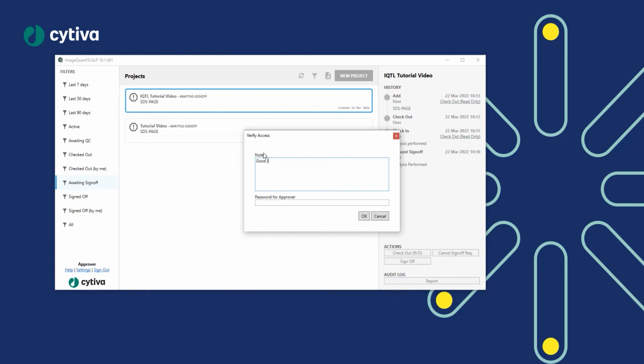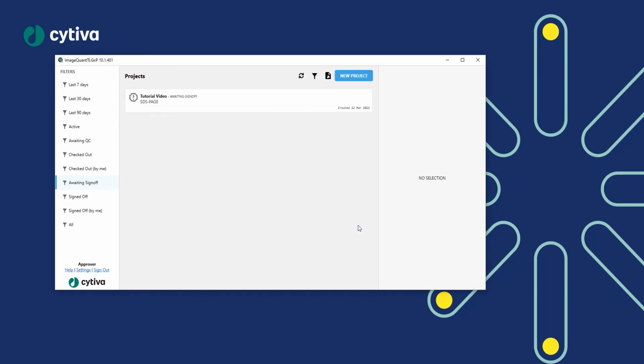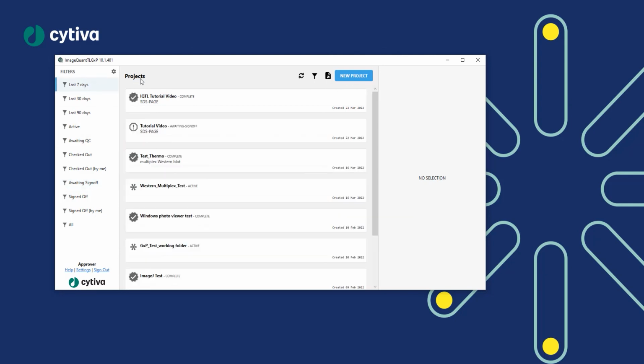Add in any notes that they need to, and then put in the password for the approver to once again verify that the analysis is approved. Once that is done, we can now see all of the activities that were done and that this project is now complete. This covers the basic analysis workflow from project creation to analysis approval.